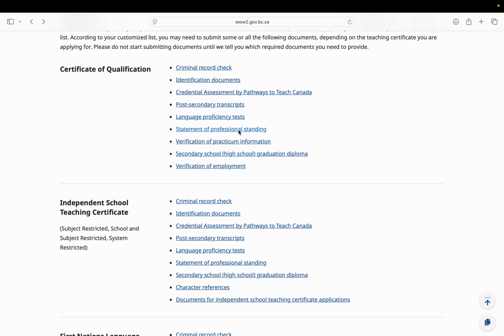Next we have a statement of professional standing. You need to fill out the form, and your previous employer needs to fill in the information and send it directly to TRB, not you, your employer. Keep that in mind. Next we have verification of practicum information. Here again, this needs to be submitted by your previous employer.